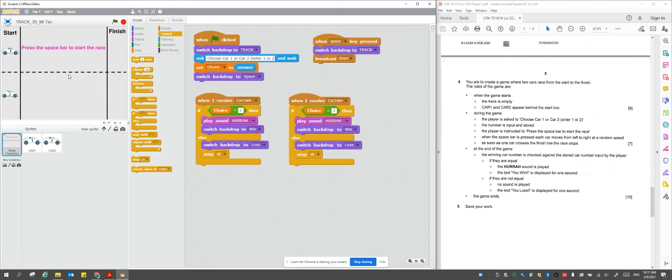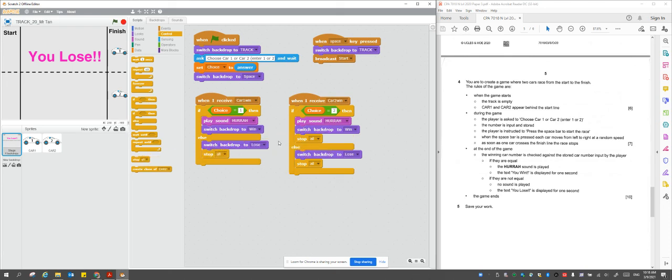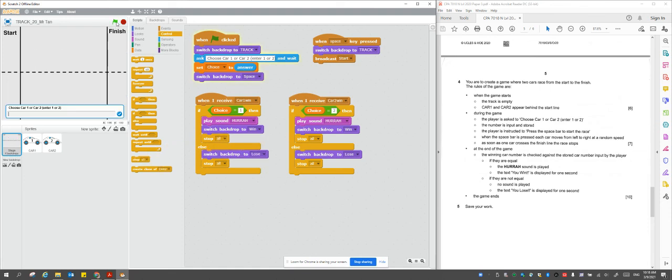Come on, okay, let's see whether 2 wins. Okay, let's go. Yes, 2 will win, 2 will win. You win. And then you stop. Oh, my car didn't stop. So what I have to do is put switch backdrop to win and stop all. Switch backdrop to win and stop all. And let's test it one more time.